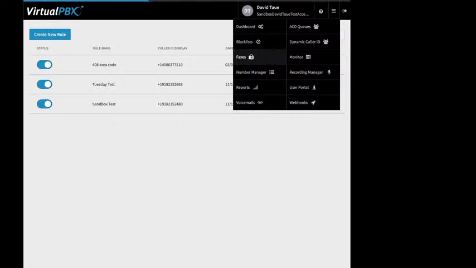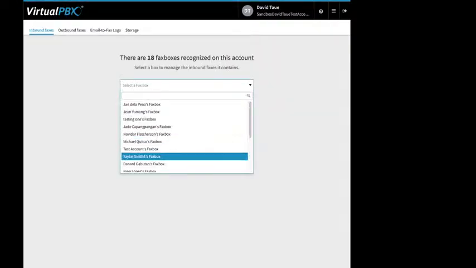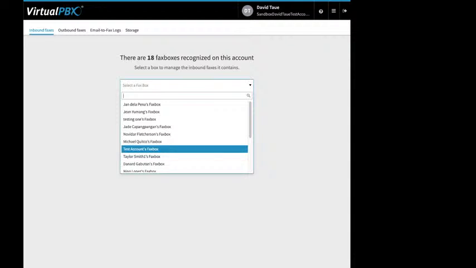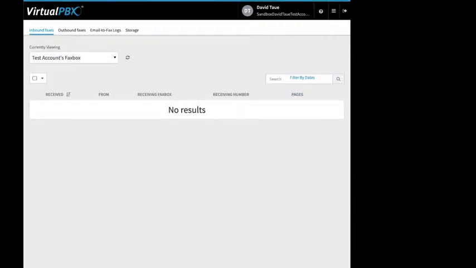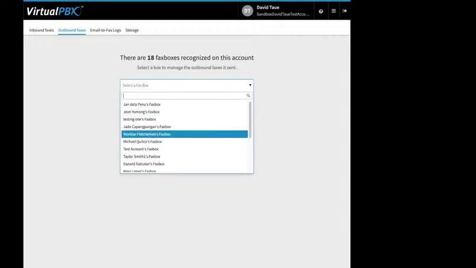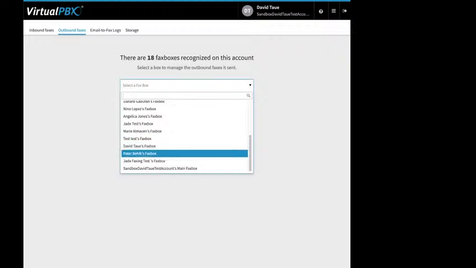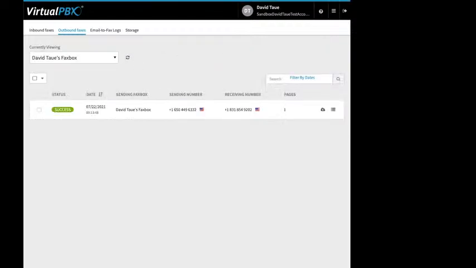Right, faxes, this is the fax manager. This is included on all accounts. As an admin, you can get to any fax box on your account and see their inbound or outbound fax activity. Right, so you can see, oh, that David sent out a successful fax on this date. This is the phone number it came from. That's the number it went to. Number of pages. I can download the file as well if I need to.